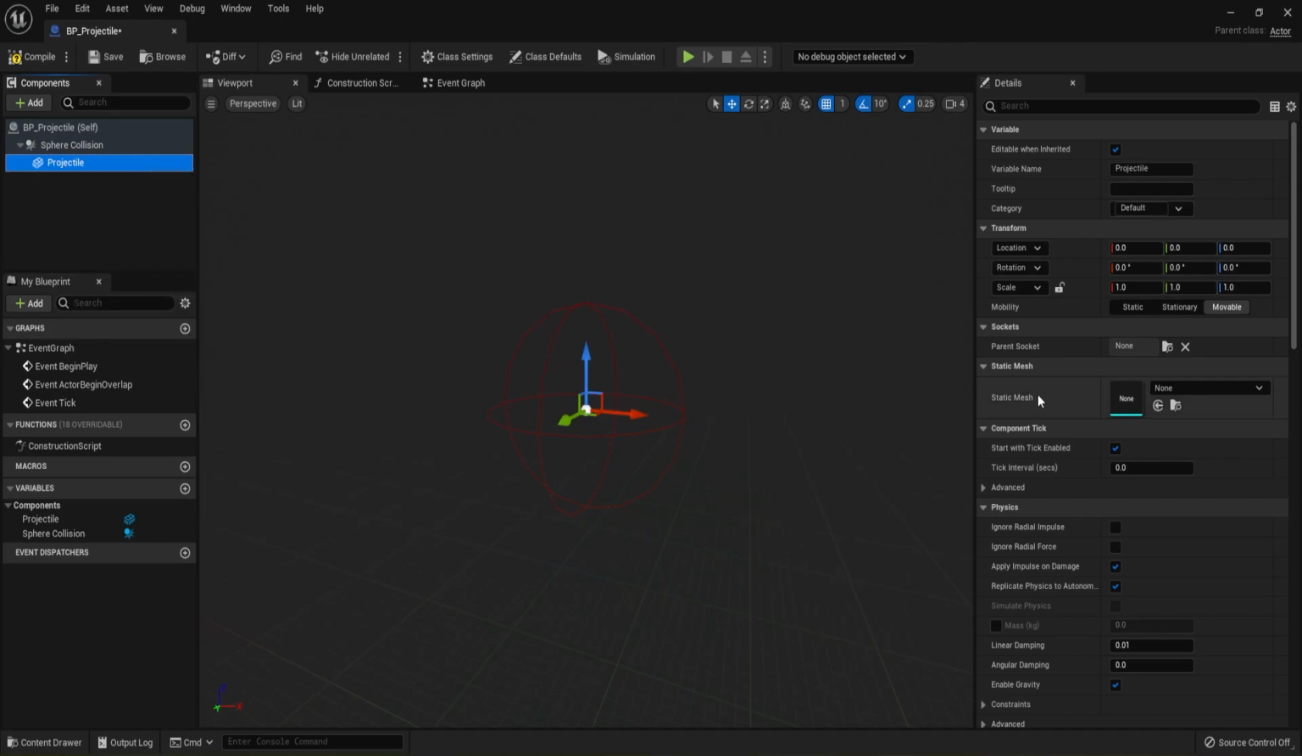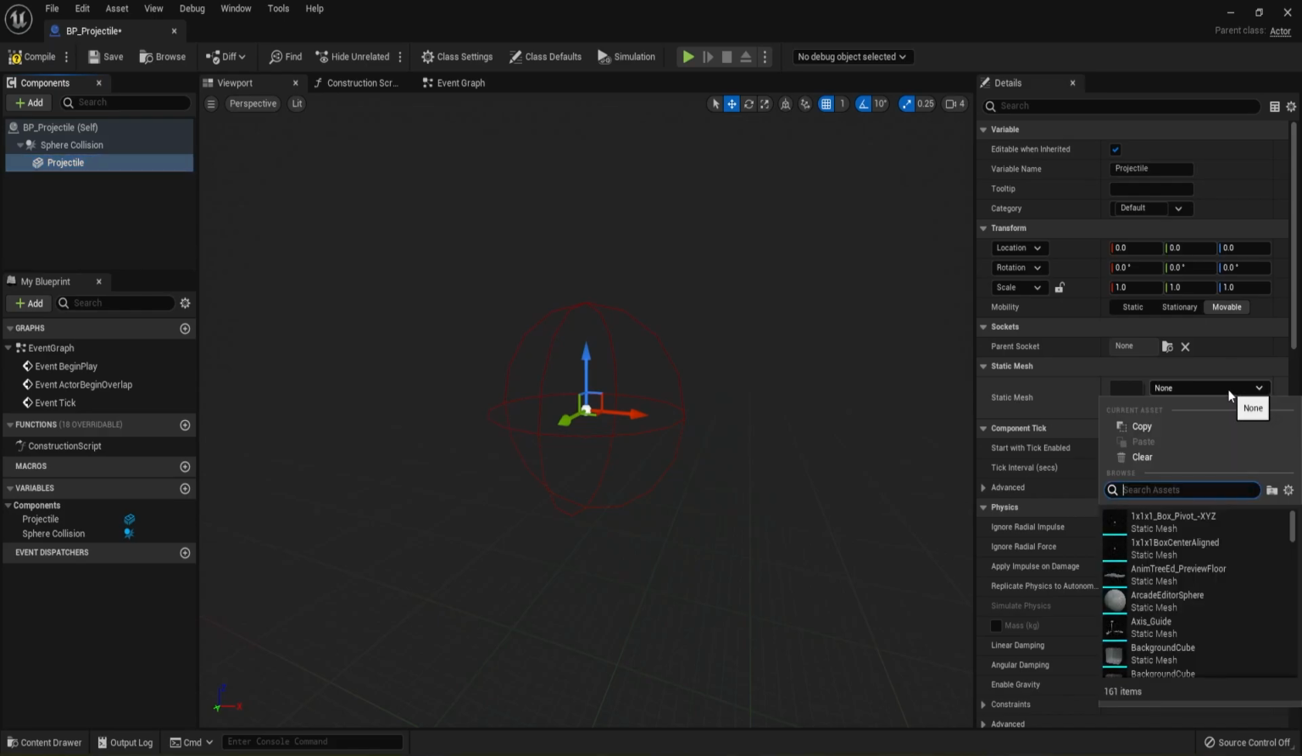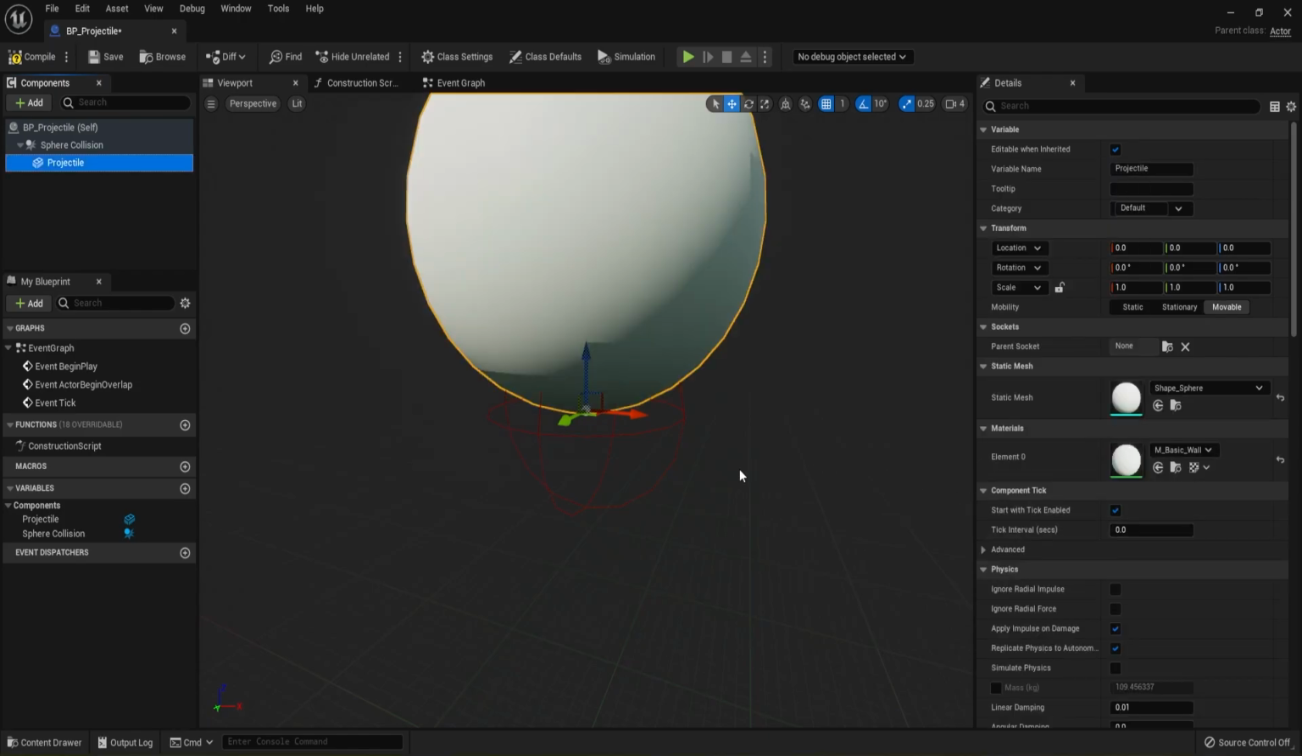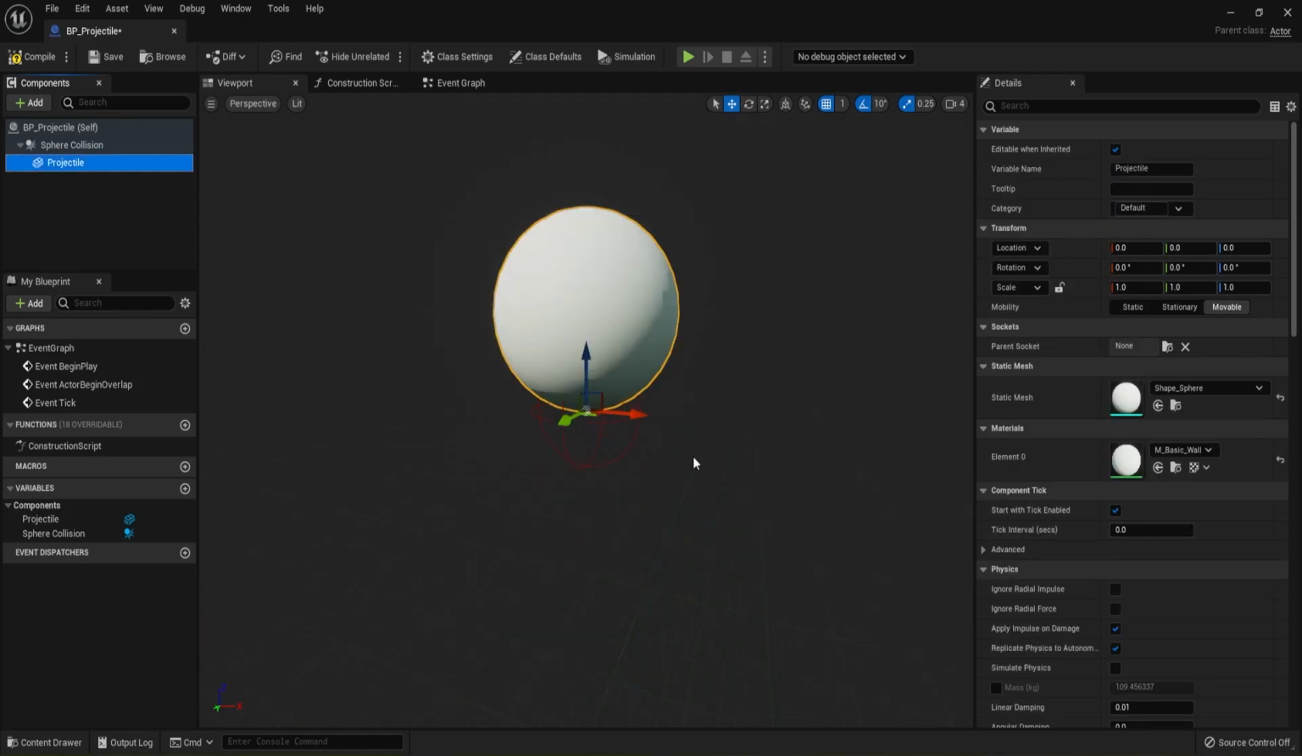Then over here where it says static mesh, not skeletal mesh, we're going to hit the down arrow and type in shape_sphere. This is the one we want. When it pops in, it's going to be really big, kind of like the one that you use for the ball and for your player, and we're going to have to reposition things.